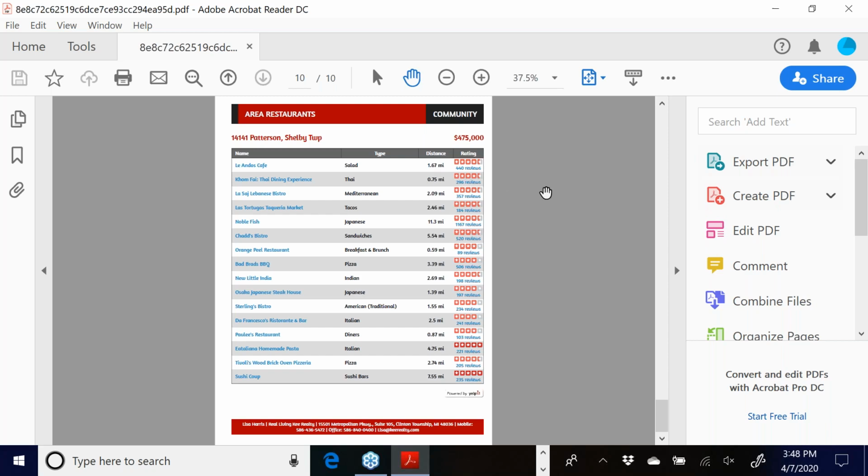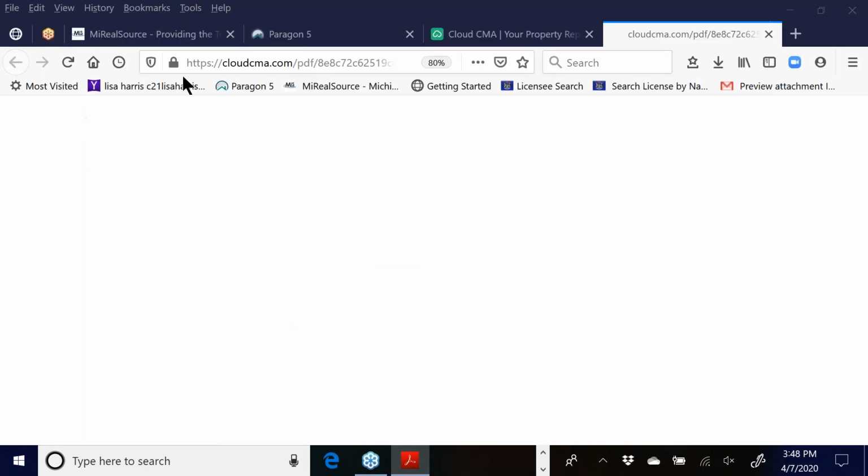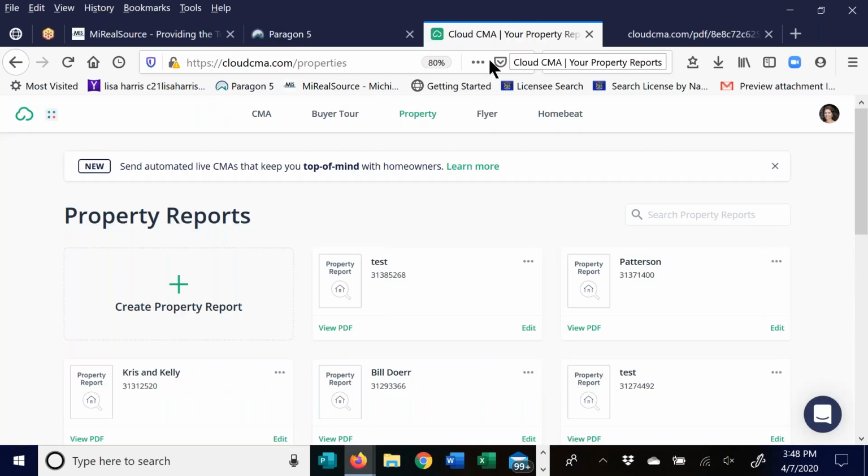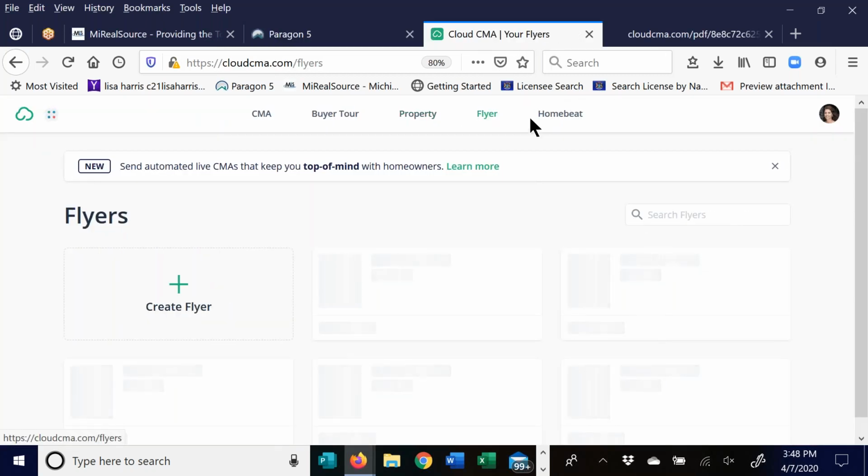So that's going to give you multiple pages of information about whatever property you have selected in Paragon that you've selected that little shortcut, that CMA. The flyer, same thing. You'll click on that. It's going to take you through the 4 steps just like we did earlier. I'm going to take you and show you what a flyer looks like.